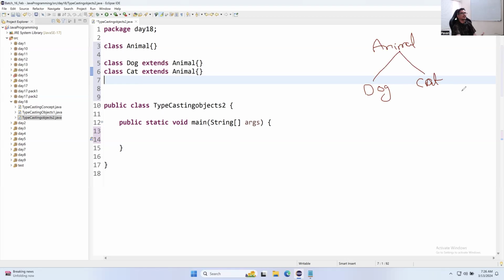Both are two independent classes. Dog is derived from Animal. Cat is also derived from the same Animal class. Remember this. These two are the child classes of Animal. Animal is a parent of Dog and Cat, but there is no relation between Dog and Cat. Remember this hierarchy. Now let us try to do the typecasting. Whenever you do typecasting, we have to follow three rules. Three fundamental rules we have to understand. If you understand these three rules, you can easily do the typecasting for objects. So let us see what the rules are.